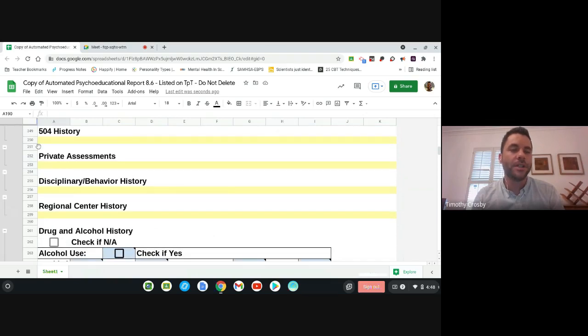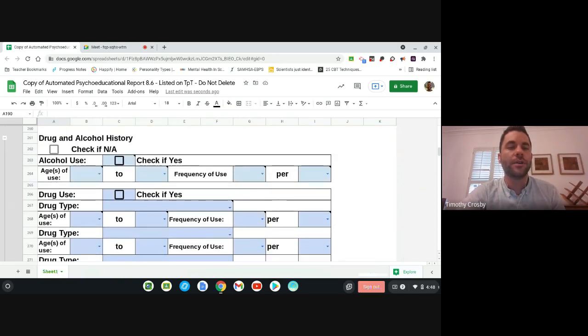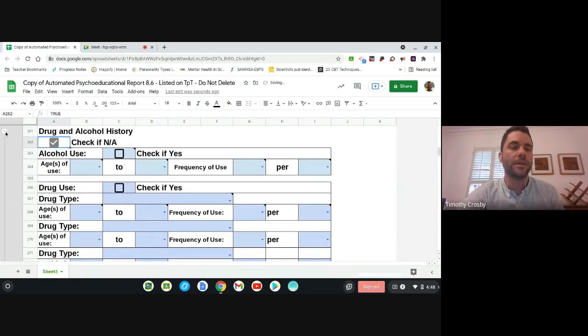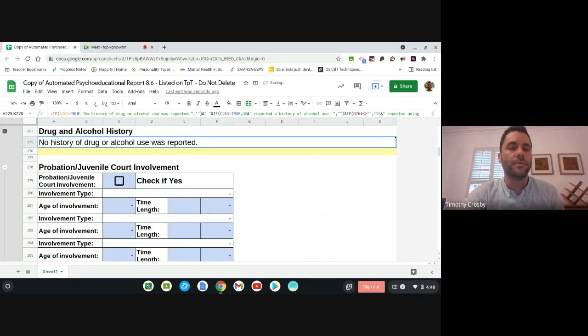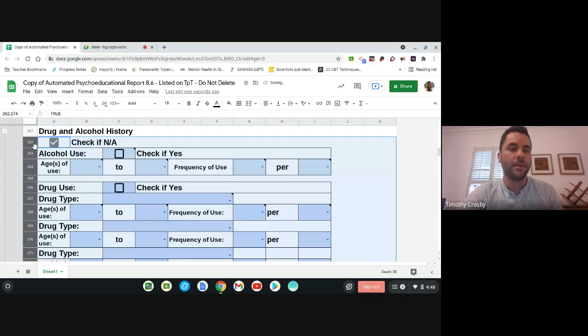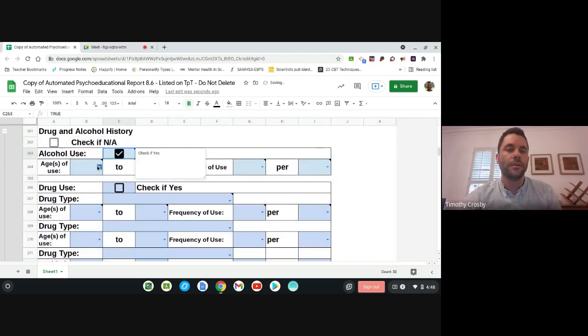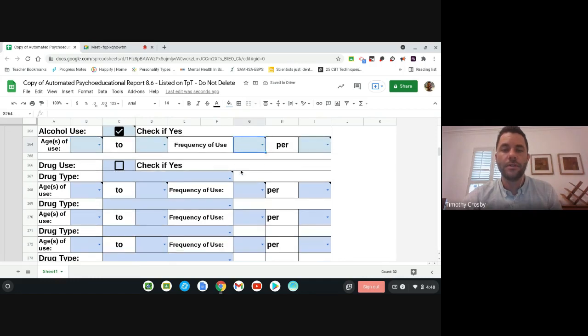Right here, there's 504 history and other different things that you might put in there. This is drug and alcohol history. So if there wasn't any drug and alcohol history, you can just do that. Or you can type in here what age the student was when they were using alcohol. And if you have a range in mind, you can do that too, but you could just put like they started using alcohol at age 15, and that's all you know, so that's okay. So all of these are voluntary, if you want to put it in, you can.